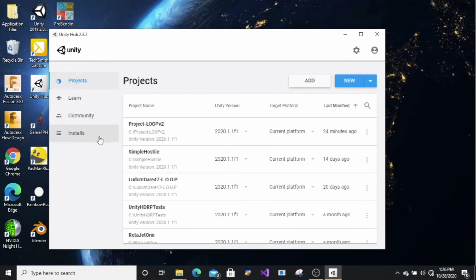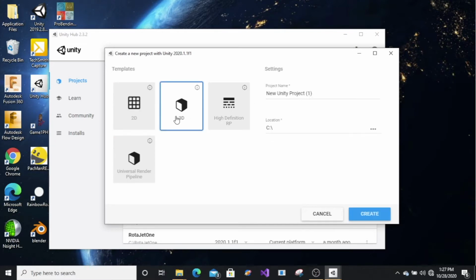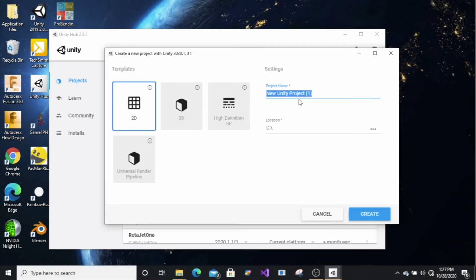So let's head over to the projects tab. I've already got one created here because there was a recording error, so I just had to go back and do it again. I'll delete everything from that, and what you need to do is create a new project on the 2020 version or whatever version you'd like to use. Since we're doing a 2D project, select this box here, which sets up a 2D template, and then name it whatever you'd like.